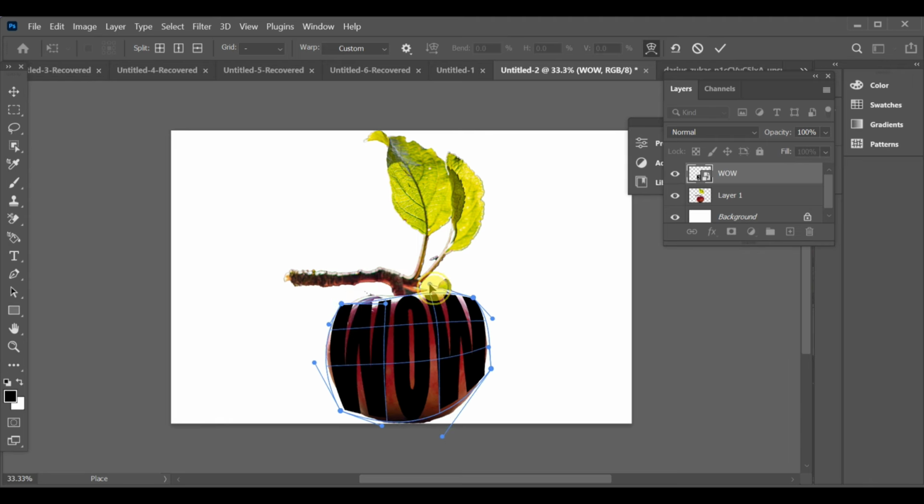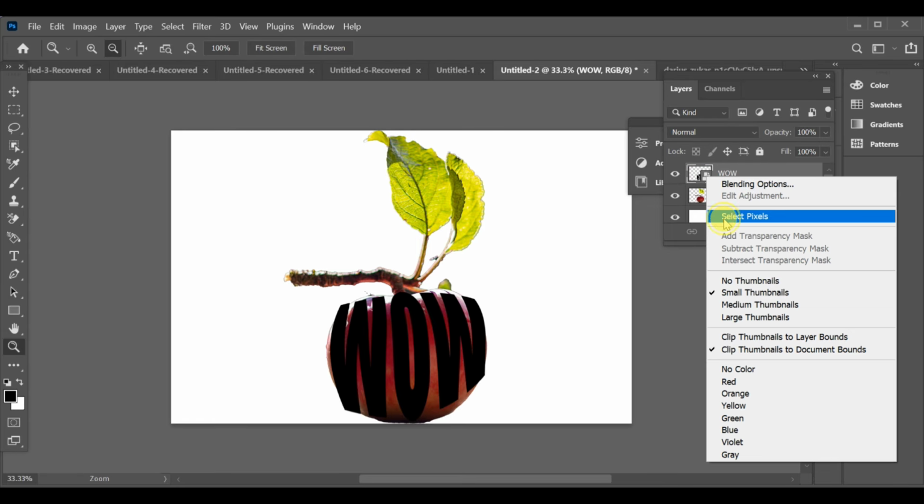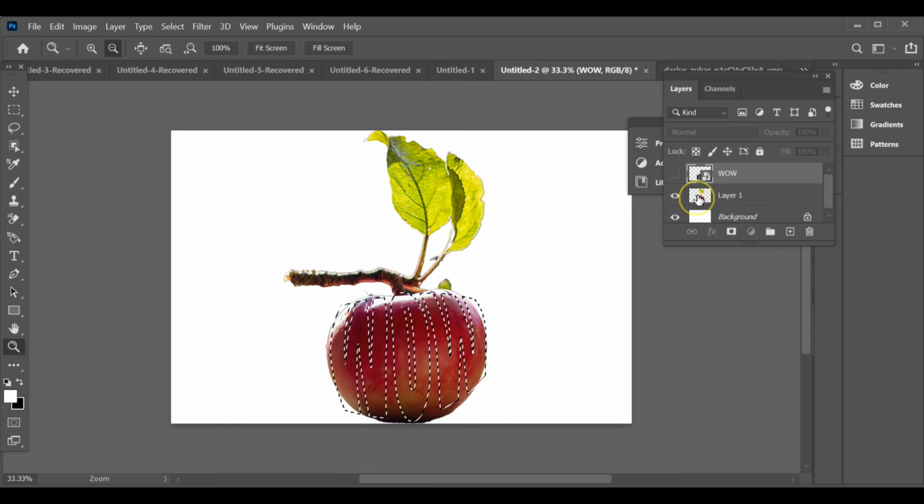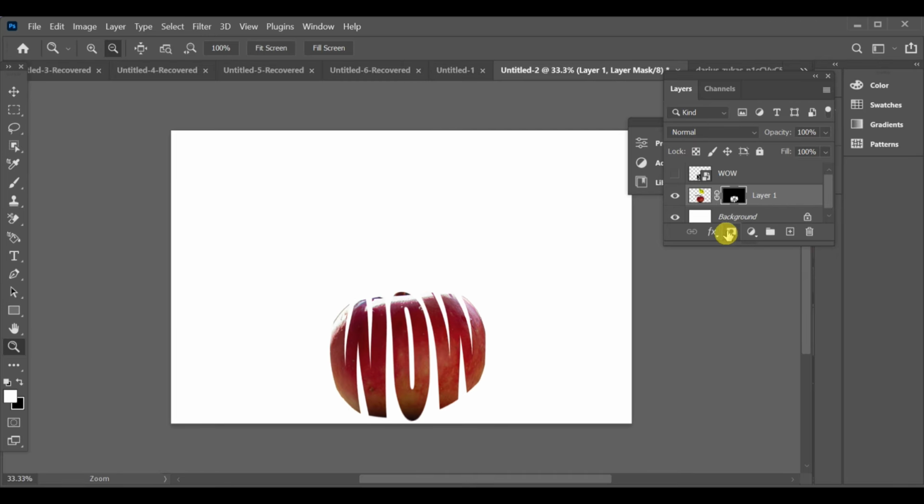After that, turn off the eye layer and select the second layer, and then turn on your second fruit layer. Add a layer mask, select the brush tool, and gently paint over the top part of the fruit, like the leaf and stem, to make it look as if the text is inside the fruit.